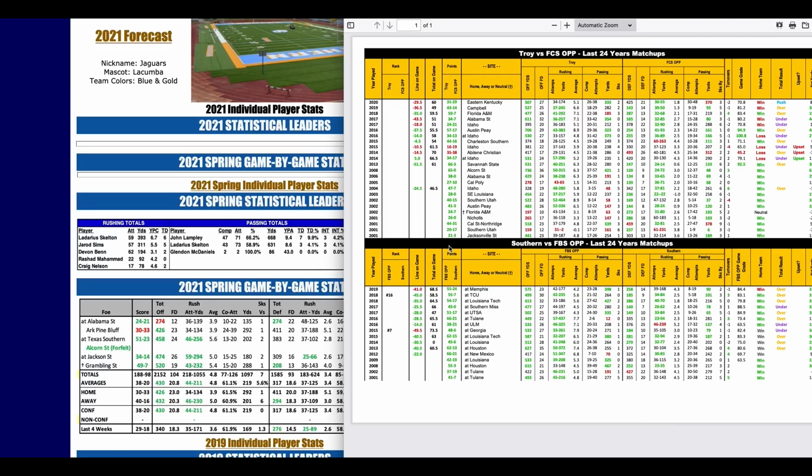Now, this shows you wins and losses. As you can tell, Troy rarely loses an FCS game, but they have not covered 4 of the last 5. That's interesting for Troy. However, look at Southern. Now, I got to tell you, we flipped these. This green refers to Memphis because we don't have a team page for Southern. So if it's green down here, it's actually red. And if it's red over here, it's actually green.